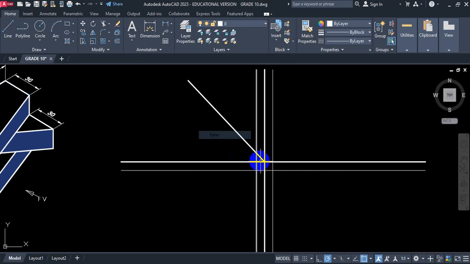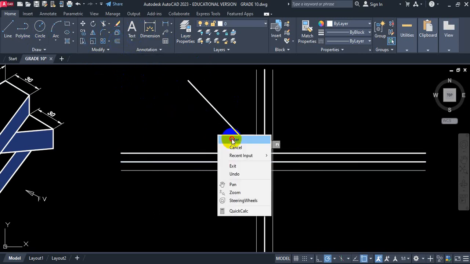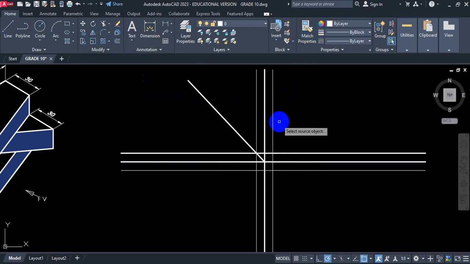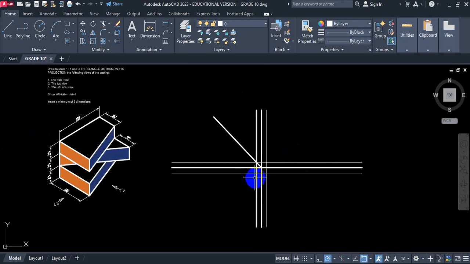Right, so what is it that we're missing? We're missing one line now. We are now missing one line 5 millimeters away. So this is our 5 millimeters away. Let's make sure that it looks the part, and there we go. So this is where our drawing will be.